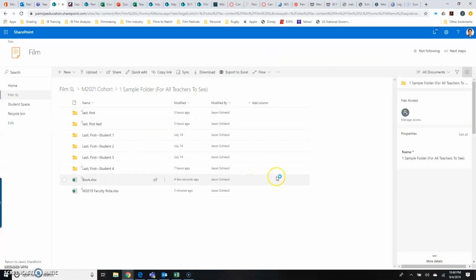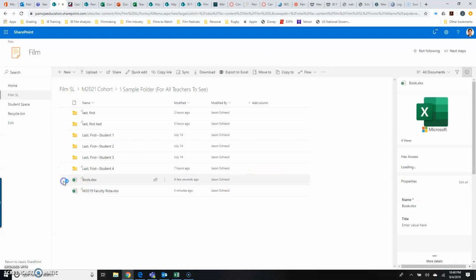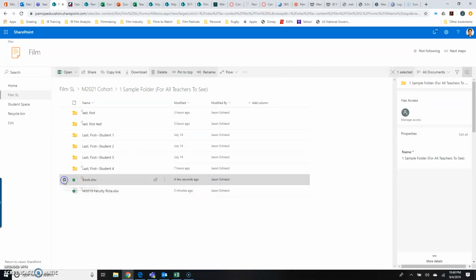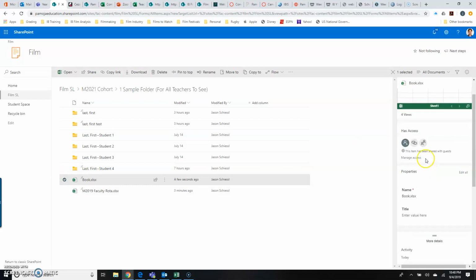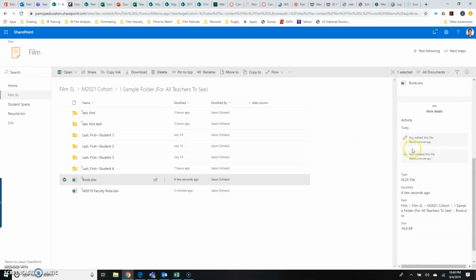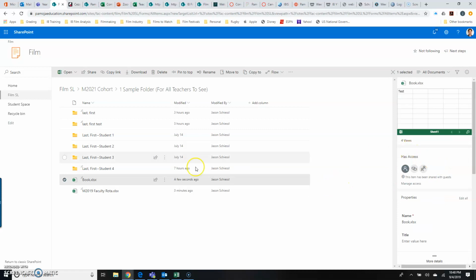And if I want to just see what the properties are, I can see what type of file it is, who has access, who's edited it, and when it was last modified. And that's it.